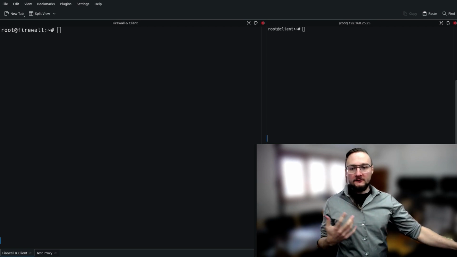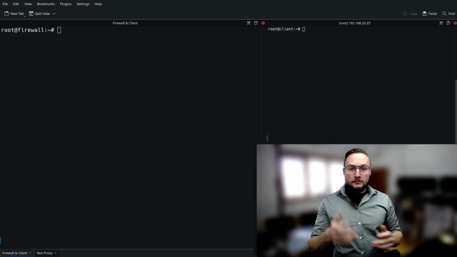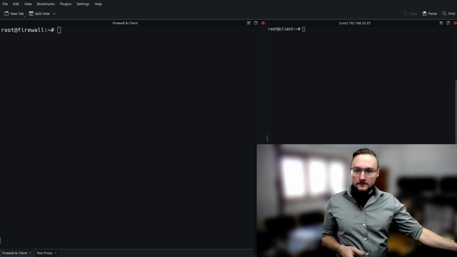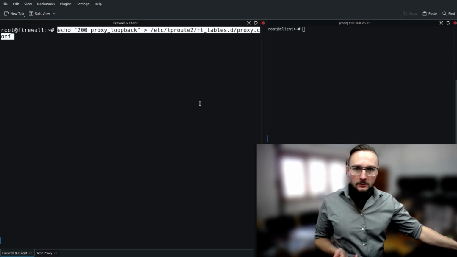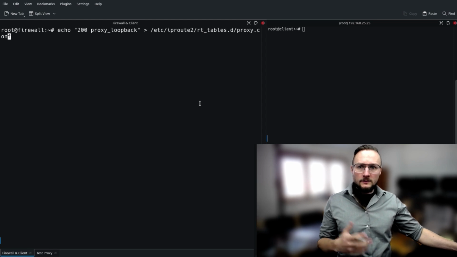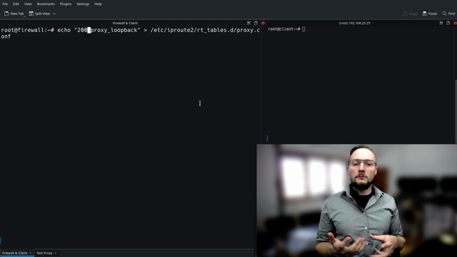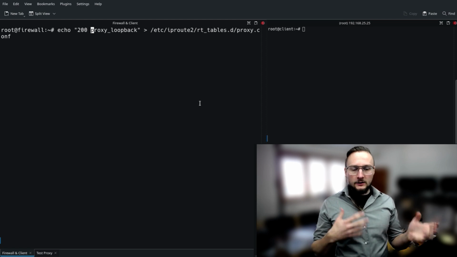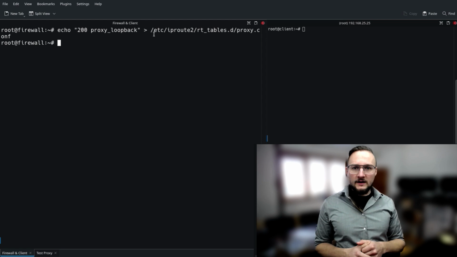Before starting to configure the TProxy functionality, we will have to prepare the routing for it. We will first add a routing table. In this case, we'll call it proxy_loopback and give it the ID 200. We will also use that 200 as firewall mark later on to conditionally route traffic to our loopback interface. Let's just add that config.